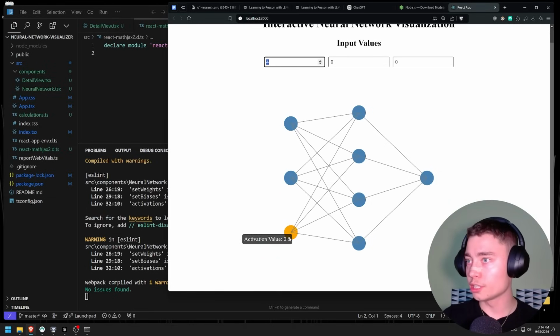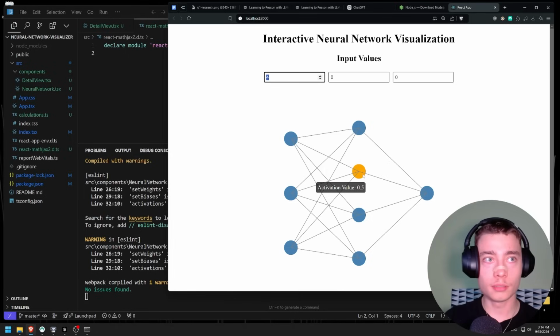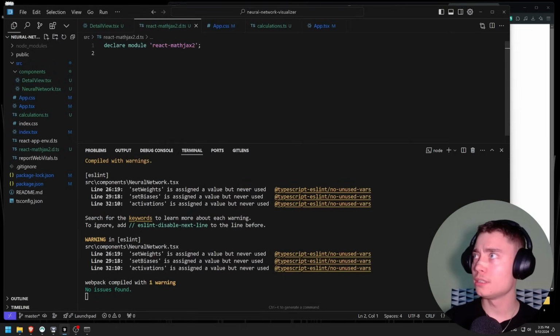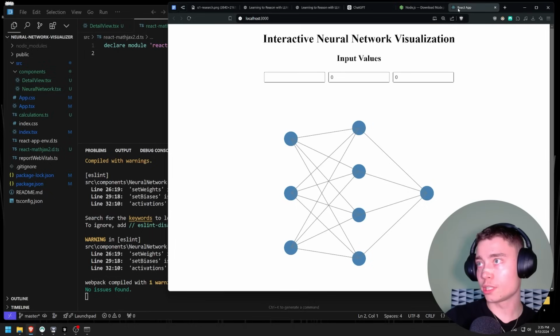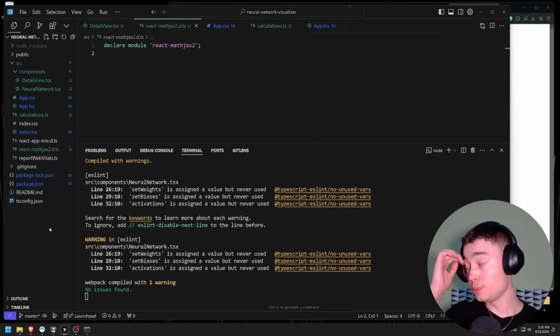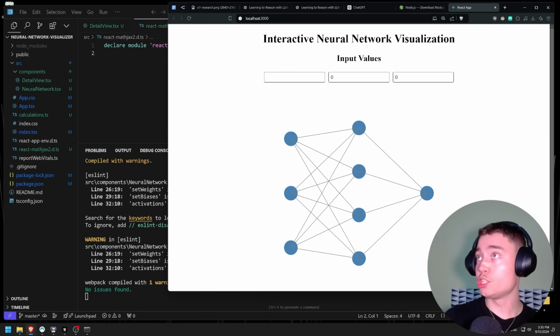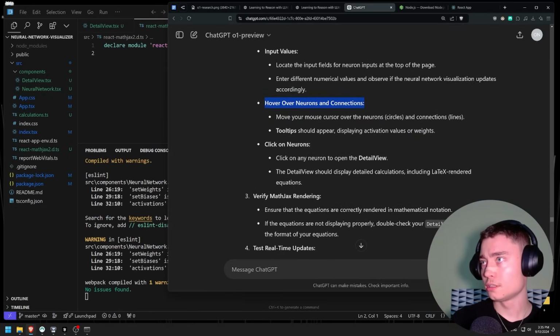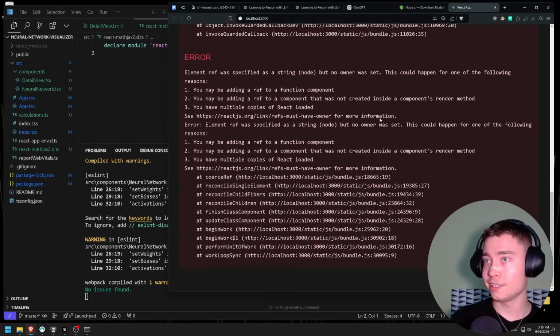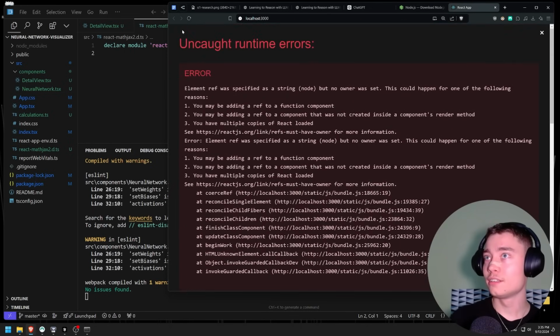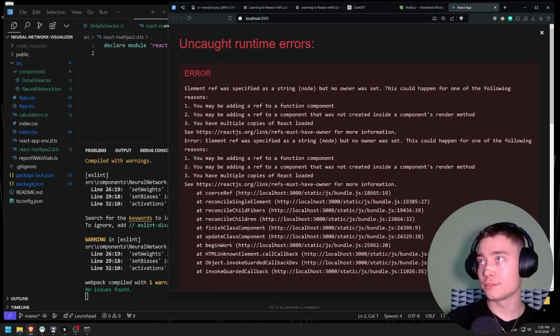I assume we should be changing these amount of neurons, but I don't know what's going on. Okay, this works. We can hover over it and see activation values, but it's not as complete as ChatGPT thinks. Click on neurons to see detail view, and we have an error. Detail view error. Element was specified. Okay.